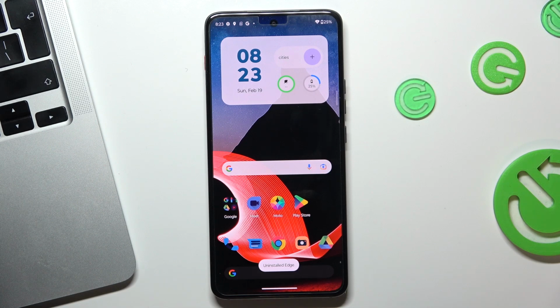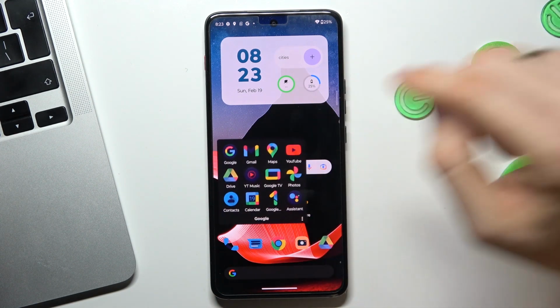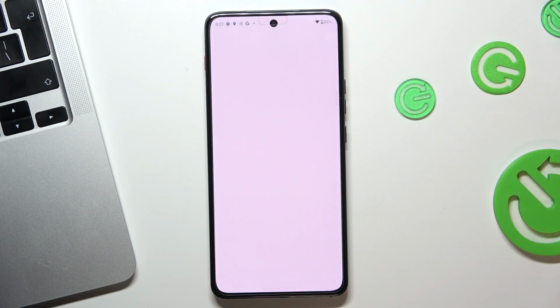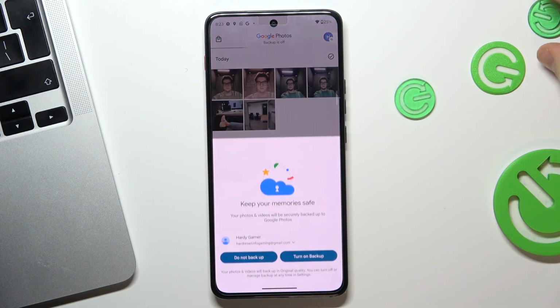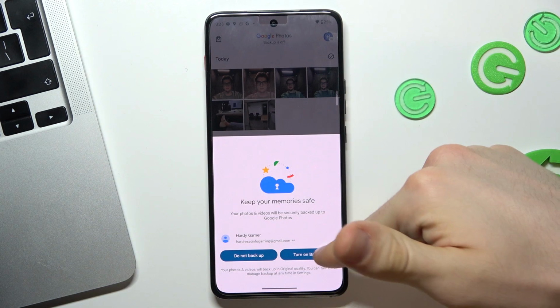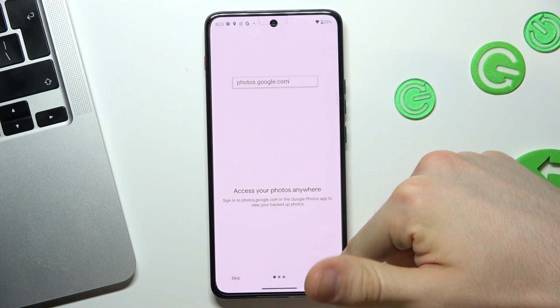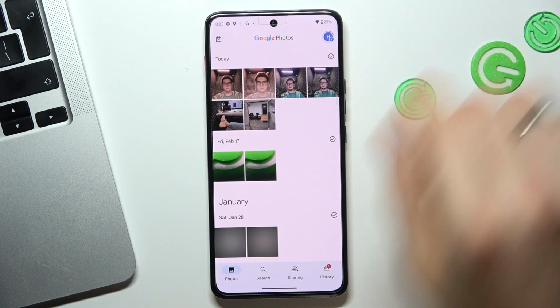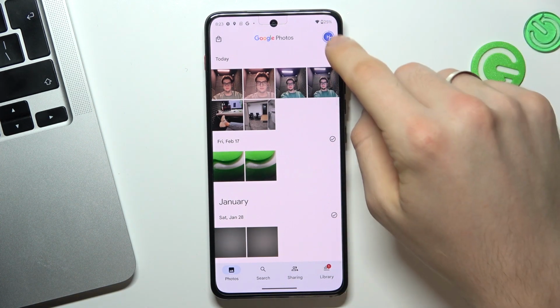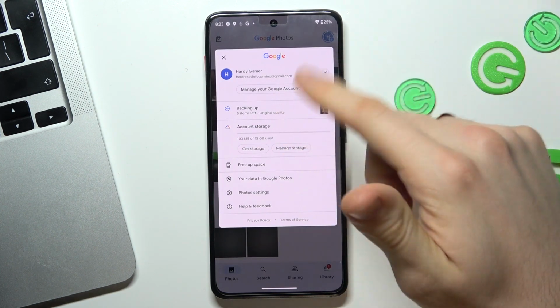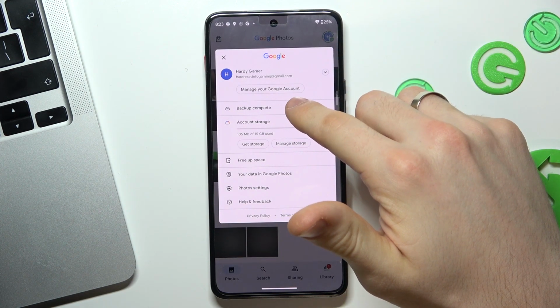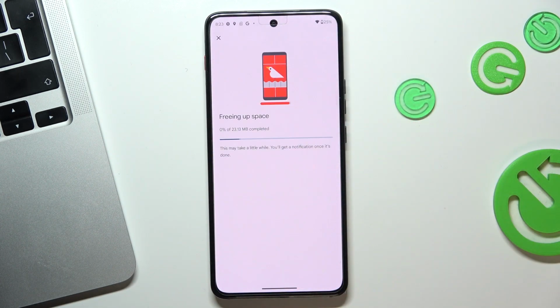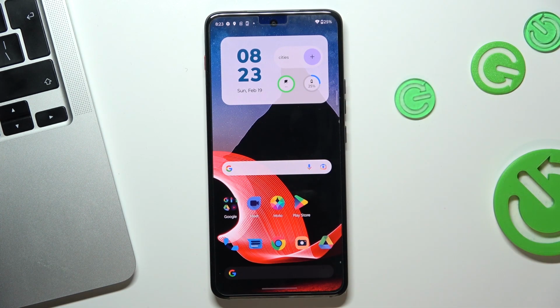or you can upload your photos and videos to the cloud storage. For example, Google gives you 15 gigabytes for free in Photos application. Just open Photos, and here you will have a turn on backup button. By turning on backup, you can upload your photos and videos to the cloud storage, and after that, you can click free up space and just free up space from your device.